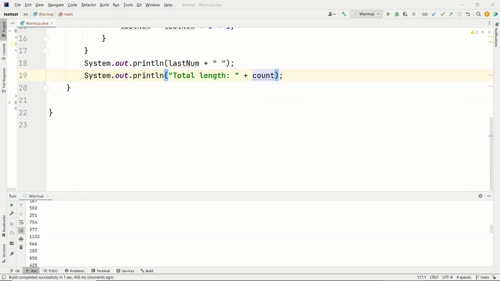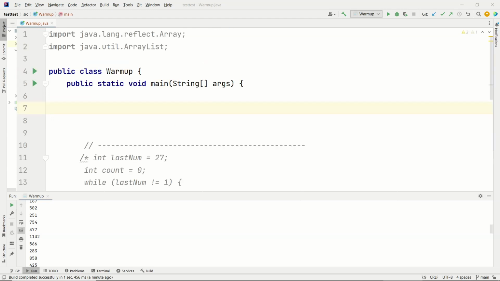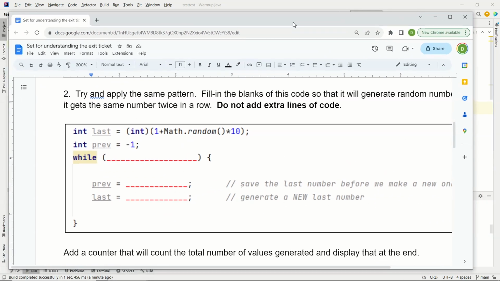All right, let's look at part 2. The rest of this is going to go a little bit faster. Okay, so in part 2, we're going to use a similar pattern. Here's some code with just a couple of blanks, and we should fill in the blanks so the code will generate random numbers until it gets the same number twice in a row. And we're going to do that only by filling in the blanks.